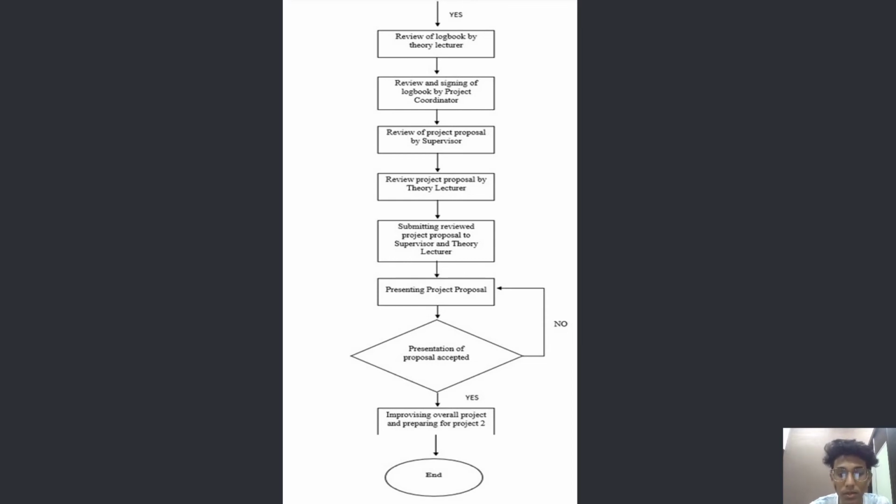Then we will present the project proposal to the panel. If he accepts, we'll continue with Project 2 in the next semester. If he doesn't accept, we have to start back and do our Project 1 again.